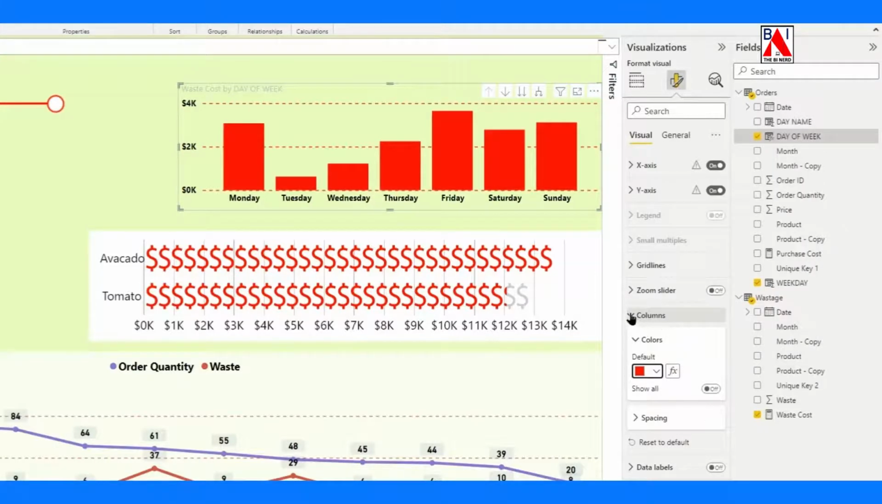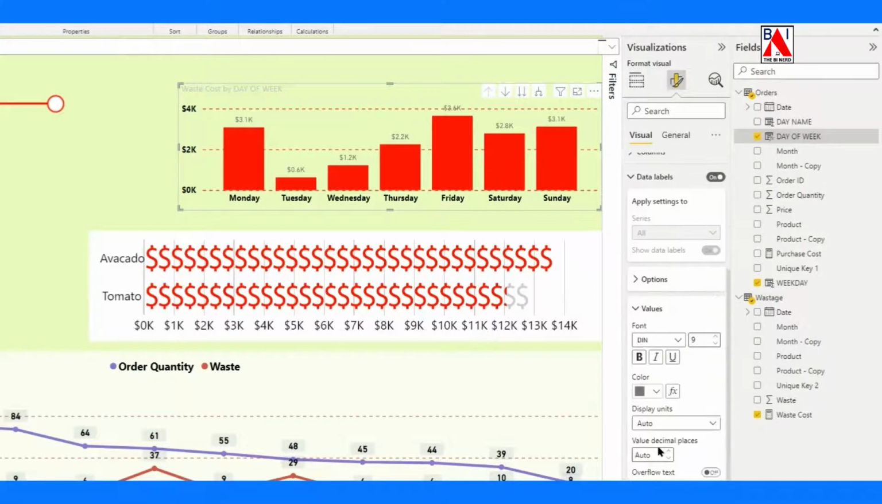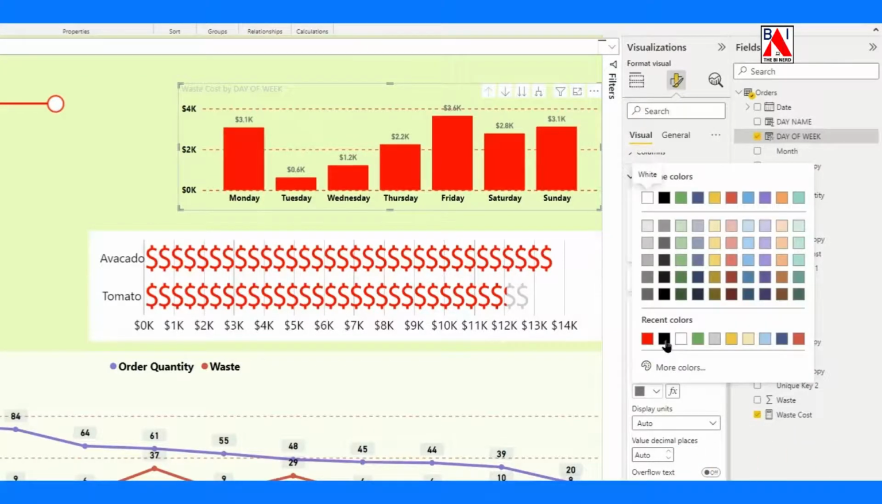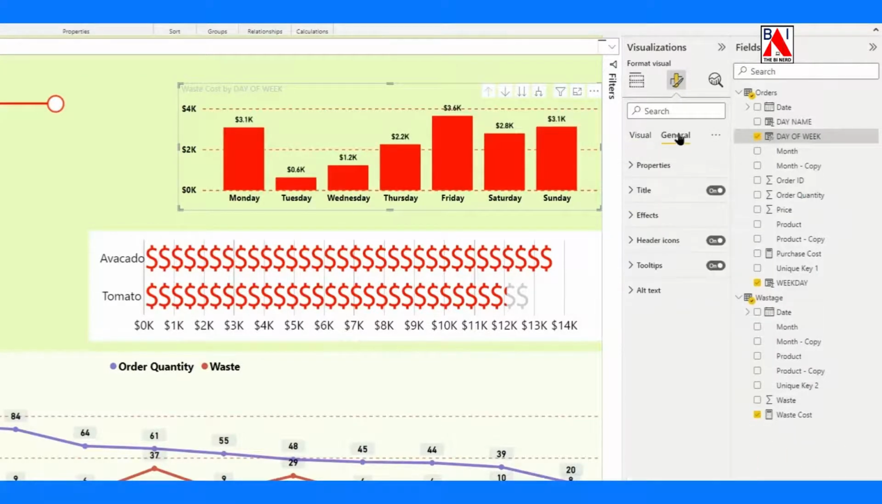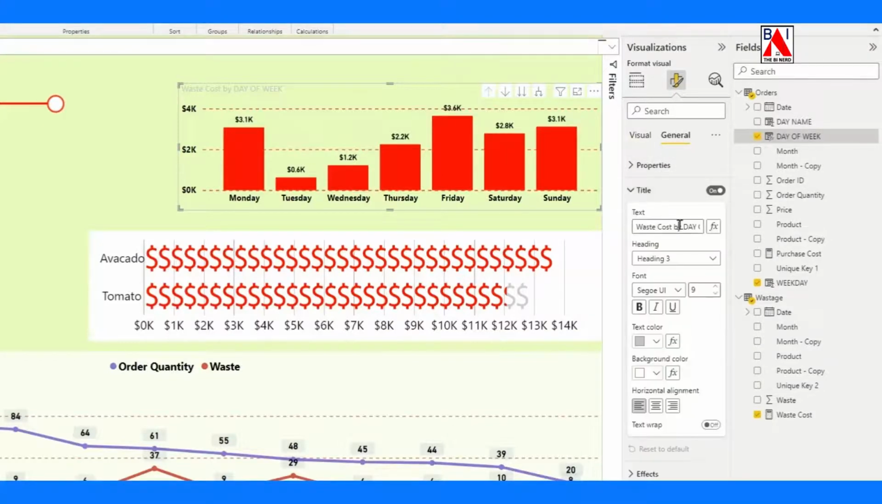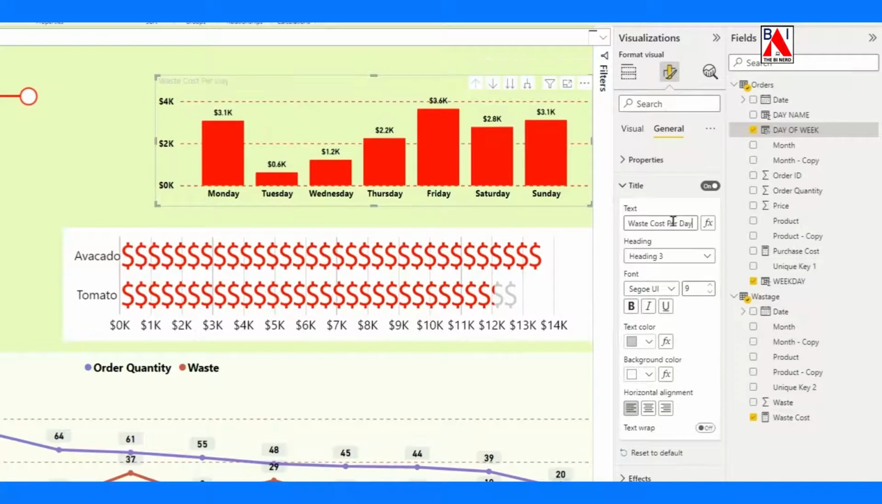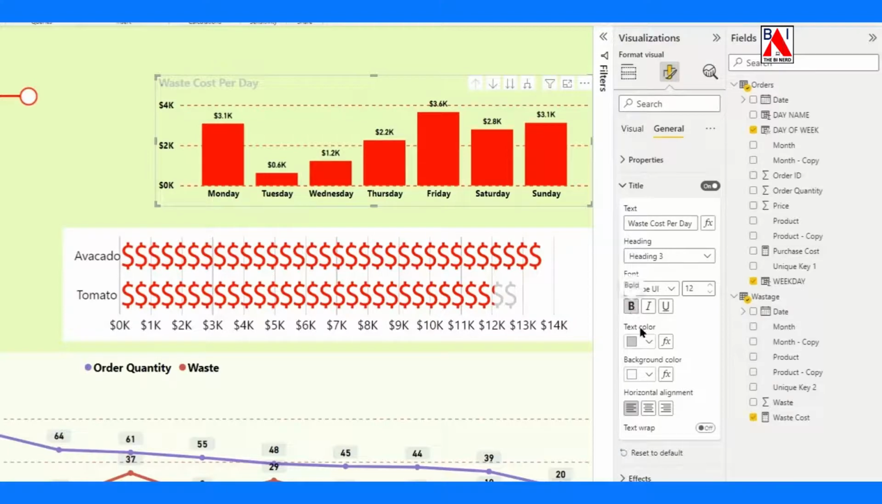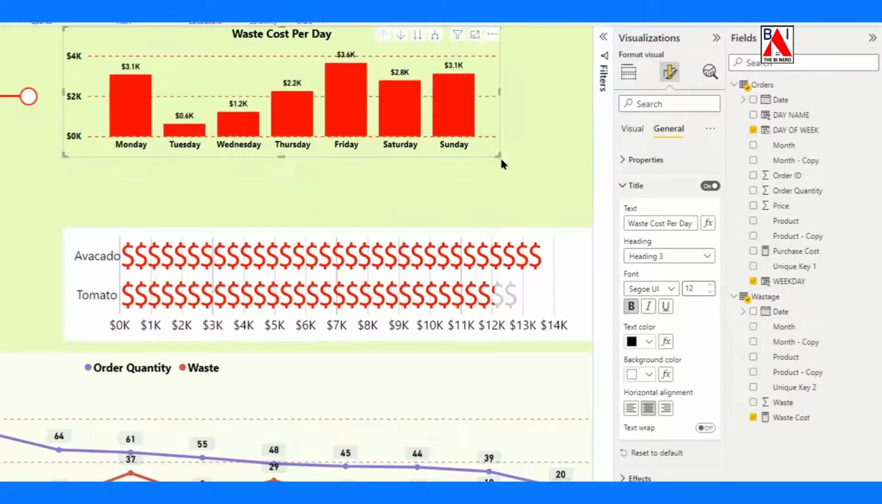We will also turn on data label option and then we will increase the font size, make the text bold and select the color black. Next, let's go to General Setting, select Title and rename it as Waste Cost Per Day. Then, increase the font size, make the text bold and select the color black. Align the title at center.